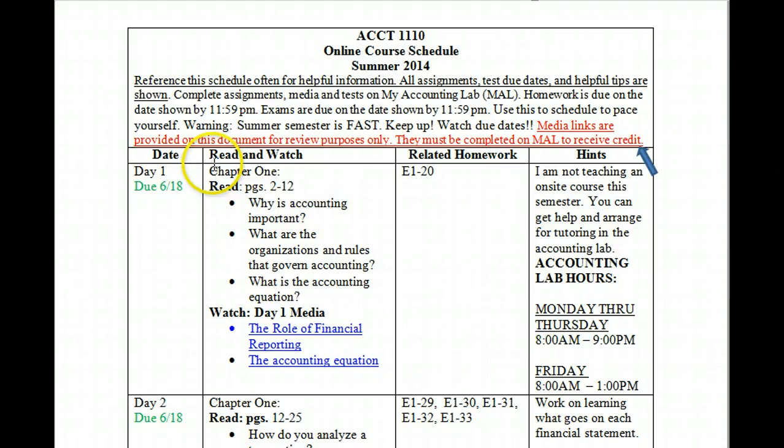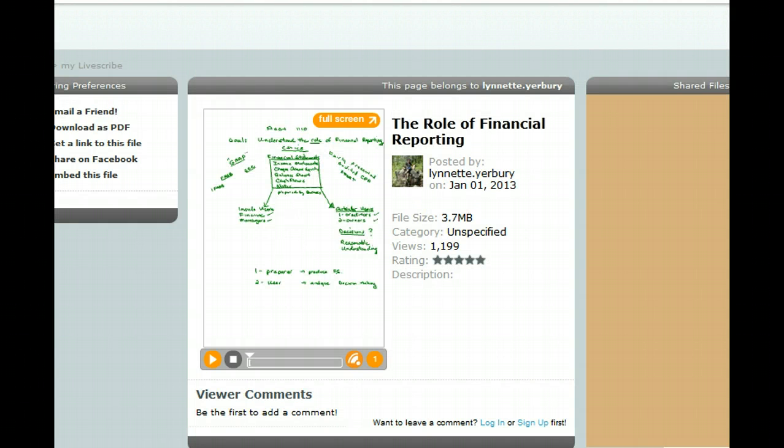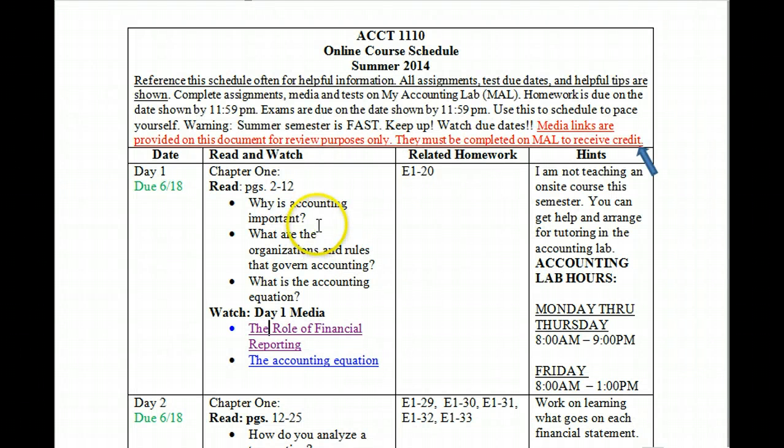In the read and watch column, this is what you would first do when approaching new material. Read pages 2 to 12. These are the section heading names on those pages. Once you've read those, you would watch this media. You would watch it on My Accounting Lab, but these links are live, and if you press Control and the mouse key, they do fire off a link. We're not going to watch that, but I'll show you that they are live.